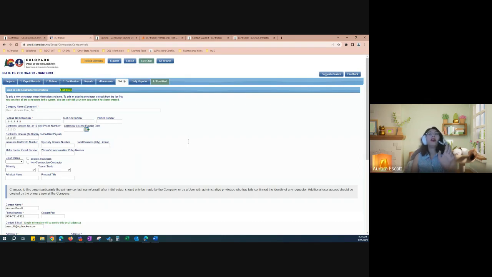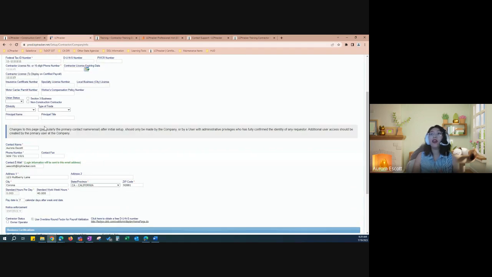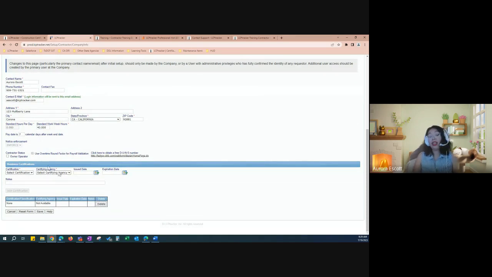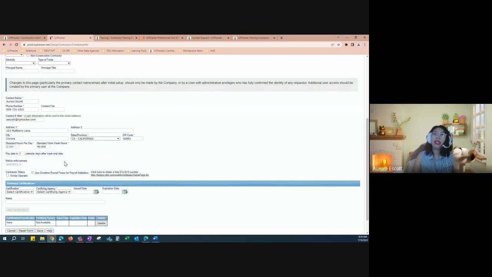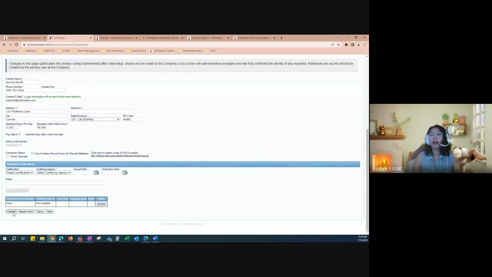And you're going to see all of the little specs of your contractor information. You're going to have your company name, your federal tax ID, your contact name, address, and you can enter in any business certifications here too. Now, if you ever need to update anything, you are more than welcome to make those adjustments here. However, you will not be able to update your company name. You will need to reach out to your prevailing wage administrator in order to do so. So we're going to scroll down and we're going to click on cancel to back out.